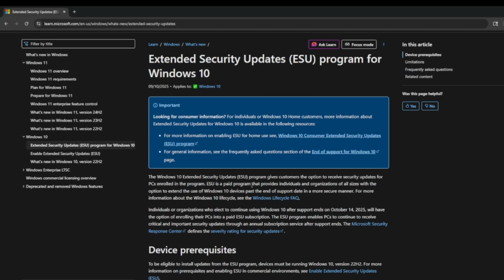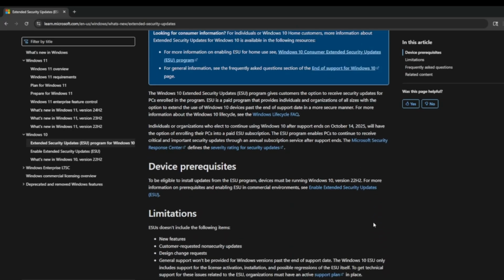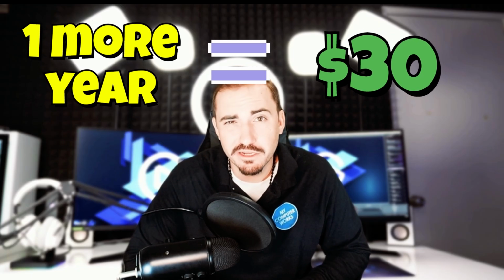That's no problem either. You can now extend Windows 10 with the ESU, or Extended Security Updates. That'll give you another year for $30. It's basically like hitting the snooze button on that upgrade alarm clock.